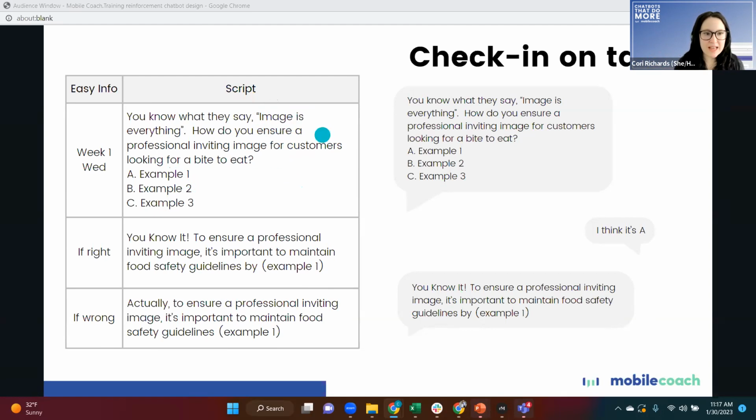What do you say? How do you ensure a professional, inviting image for our customers? Then they got 3 examples and chose which one was the right one. If they got it right, they got this message, and if they got it wrong, they got this message. So in both cases, they were reminded of the safety guidelines and sent a link to them.